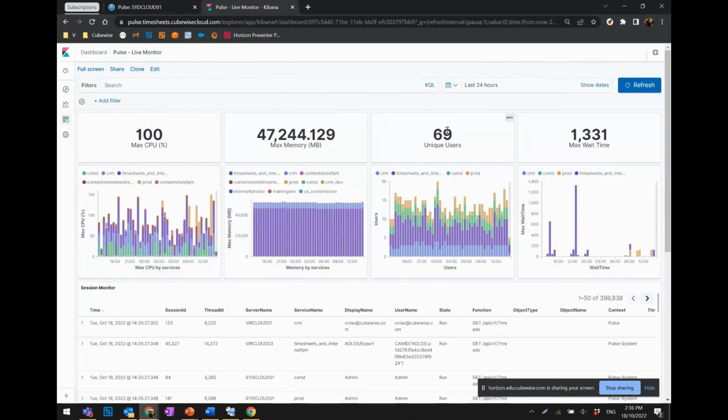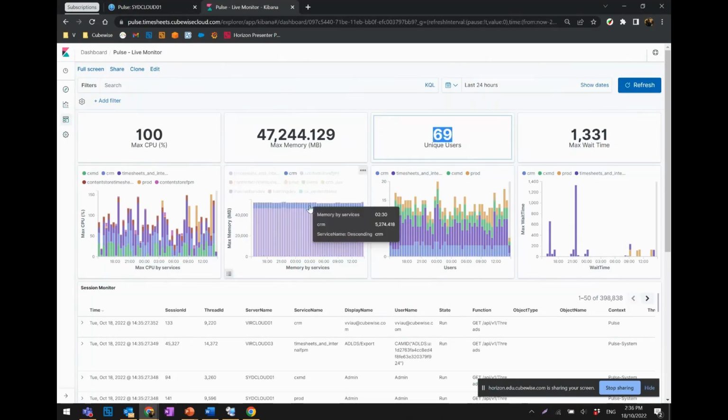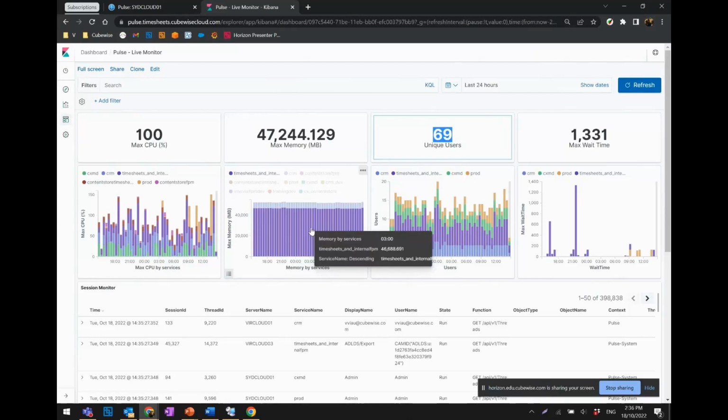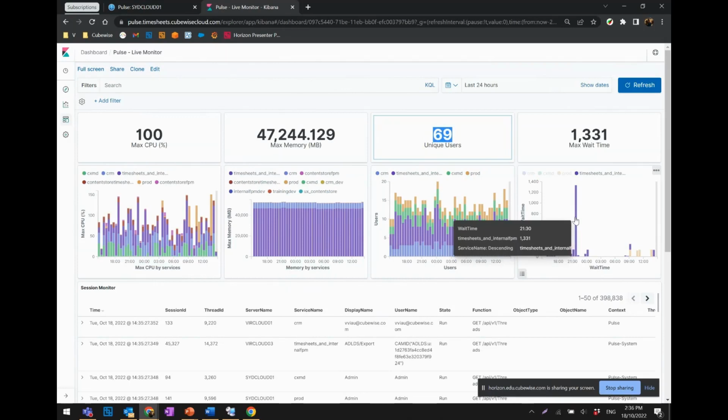So you can see, for example, here in the last 24 hours, we had 69 unique users. Below, you can see the memory by services. You can see that by far the service which is using most of the memory is the one called timesheet and internals. Below, you will see the wait time. The wait time is a key measure that you should monitor.